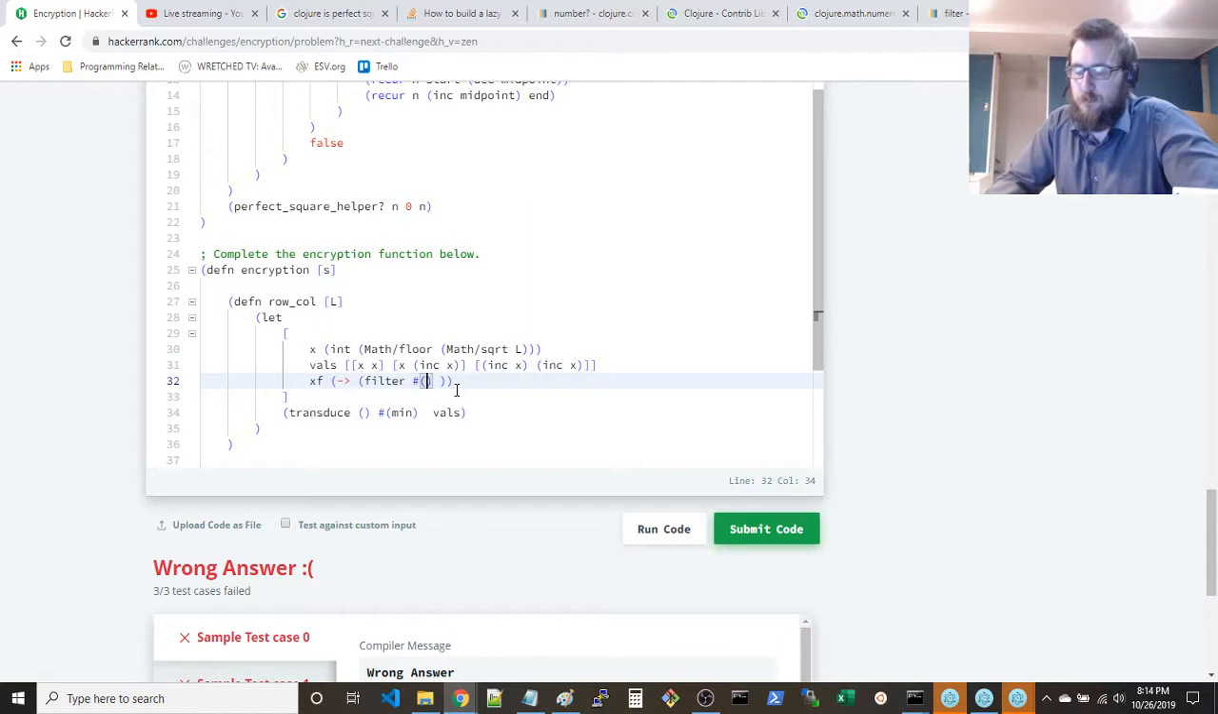So this anonymous function is going to be given two arguments, argument 1, argument 2. We're going to say that if you multiply these two, these are less than L. Right? You multiply these two inputs, this transducer. Is that correct? No, actually that's not correct.